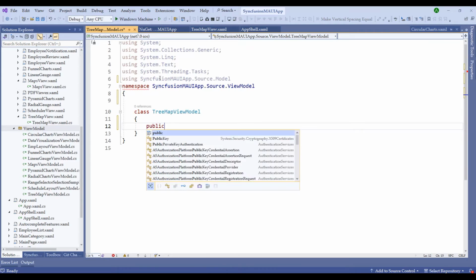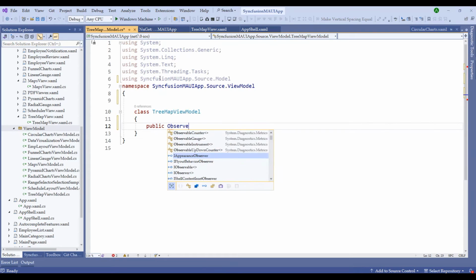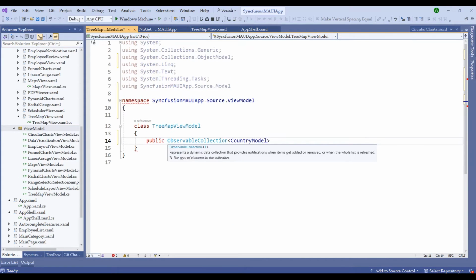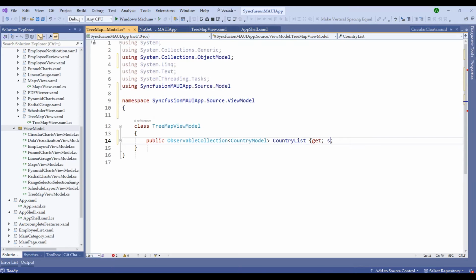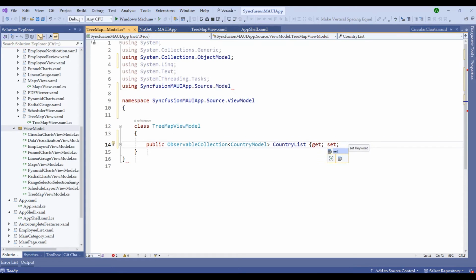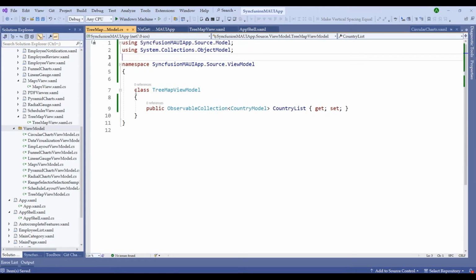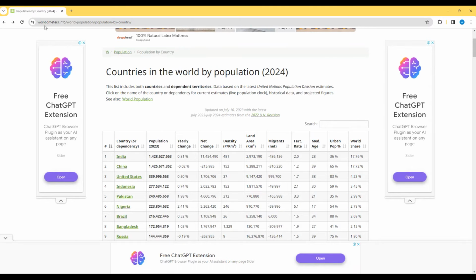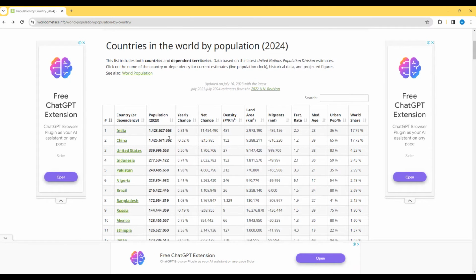I will create a public observable collection and use the country model, CountryList, and add get and set properties to this. Let me add a semicolon here. Let me change this class to public class TreeViewModel. Let me add a constructor to this class. I'll be using the Worldometers data to pull the population information.